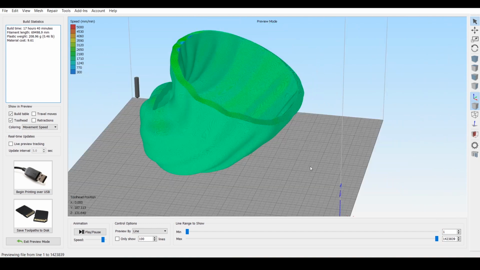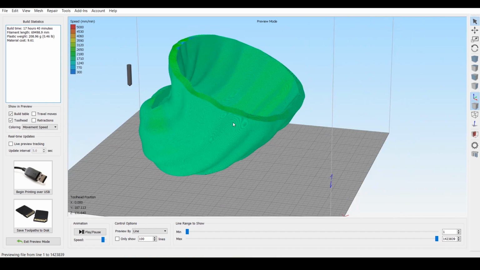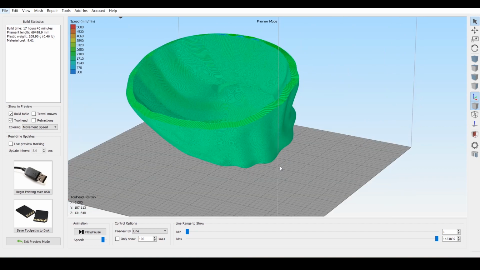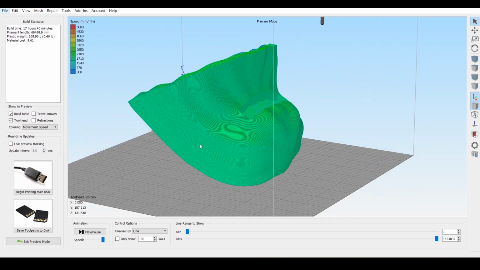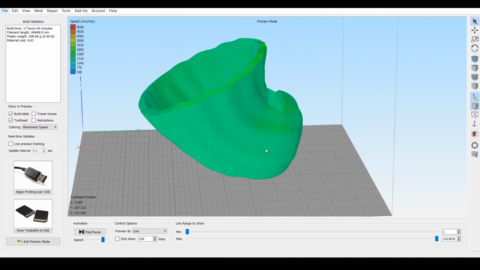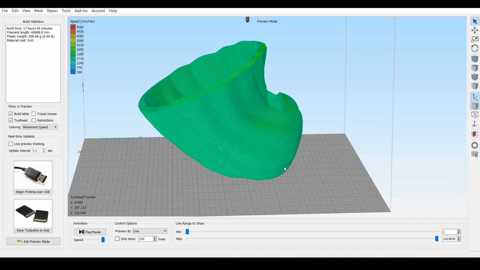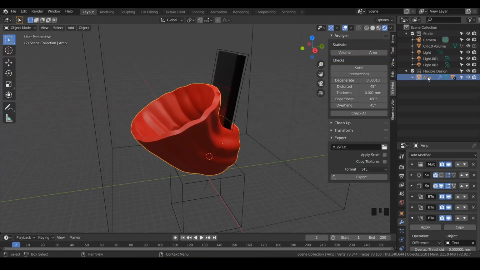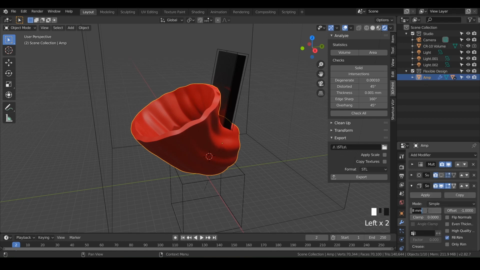So we could always go in and make adjustments, make it less thick, and that will cut the print time way down. So, feel free to make any adjustments that you want. I may go back into Blender and just thin it out just a little bit. So make sure we have our amp, and then under our solidify modifier, we have 8. Let's see if we can cut it down to like 4. Let's see what that does.